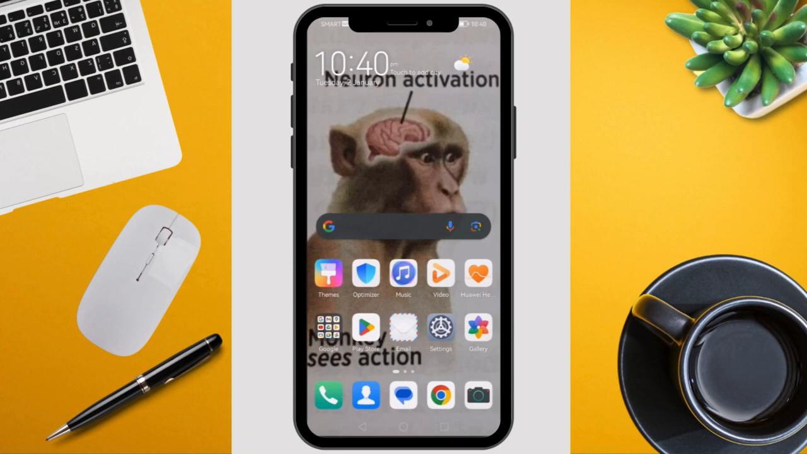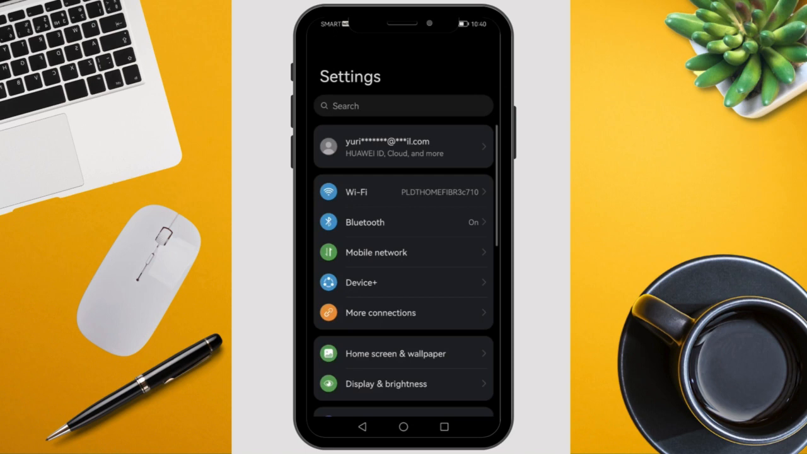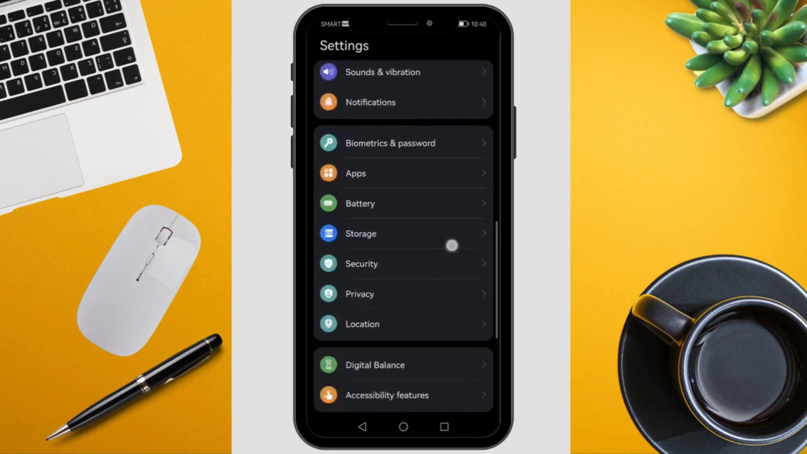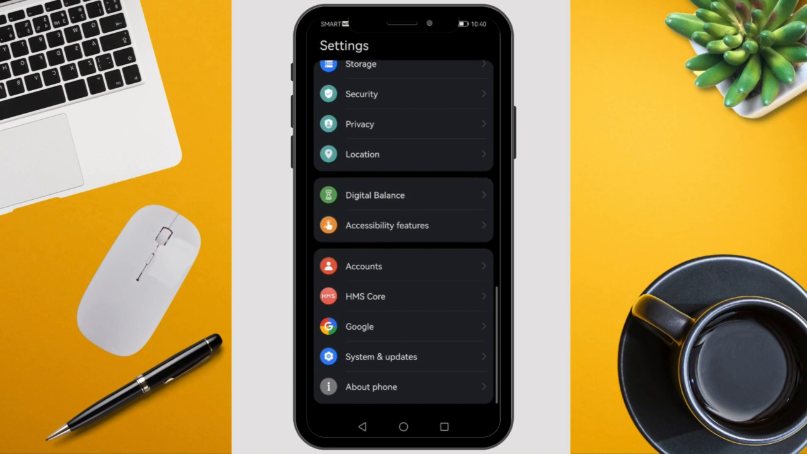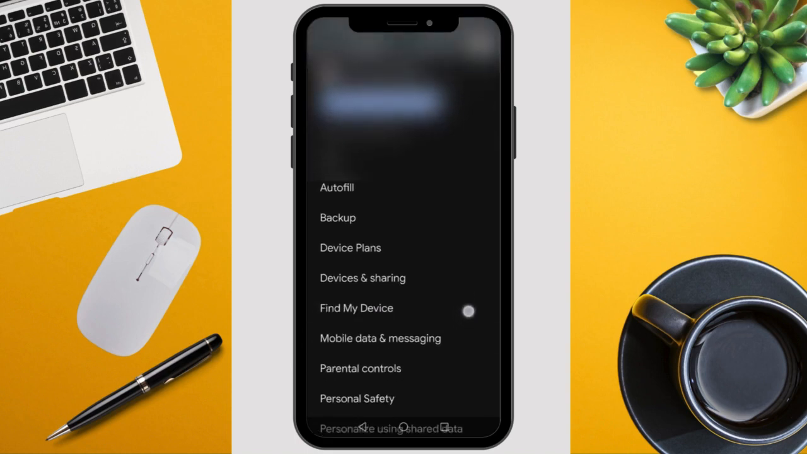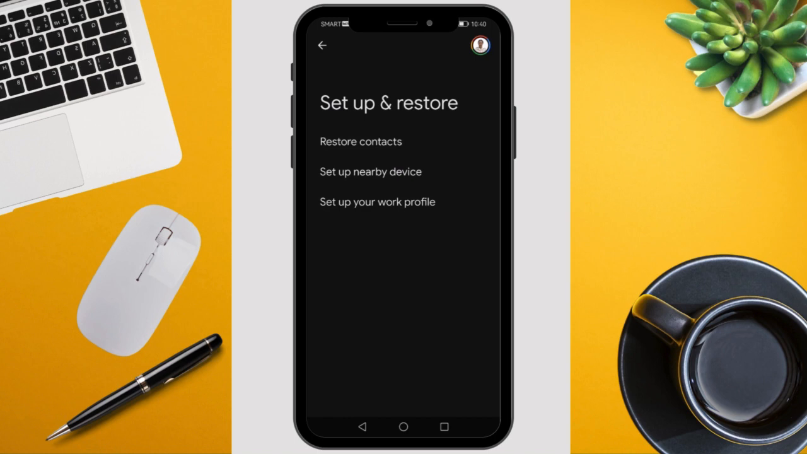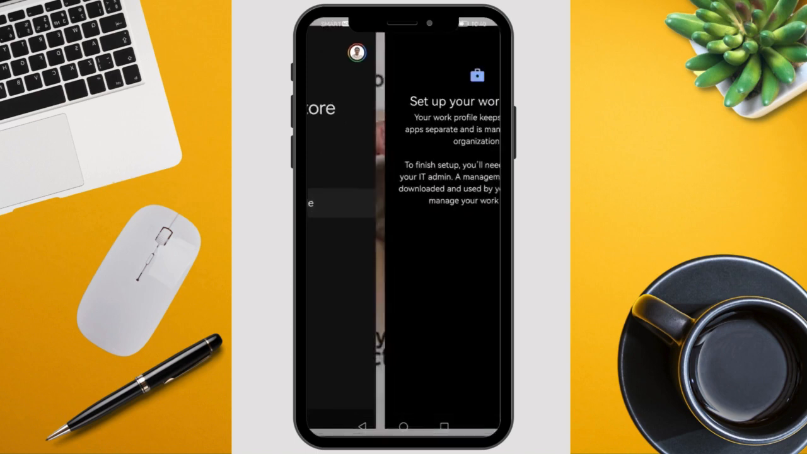First things first, open your Android device settings, then scroll down until you find the Google section, then just tap on Google. Then you want to scroll further to find Setup and Restore within the Google settings. Then just tap on Set up your work profile and you'll receive information about the work profile setup. So just click on Next.